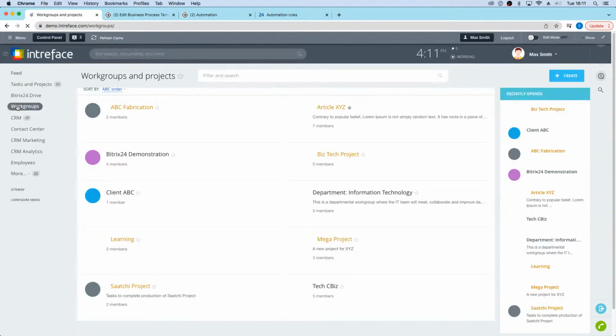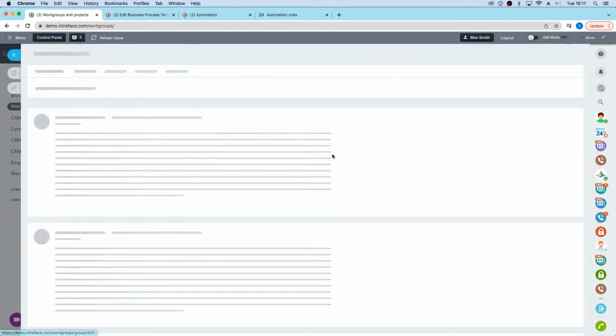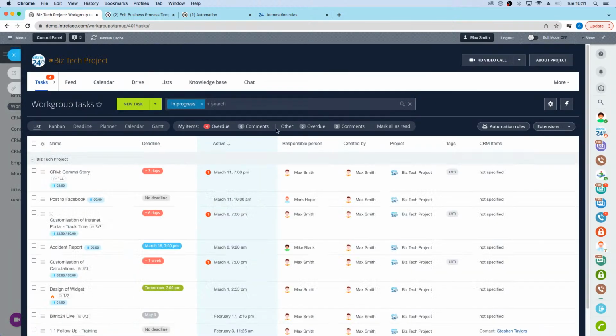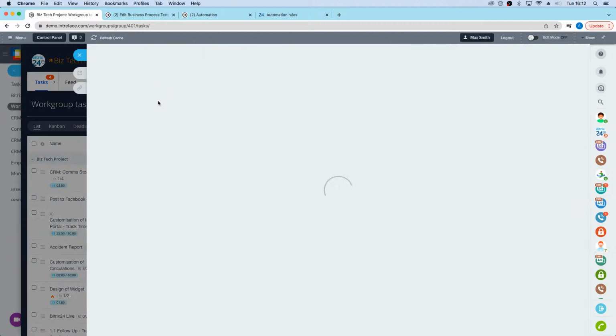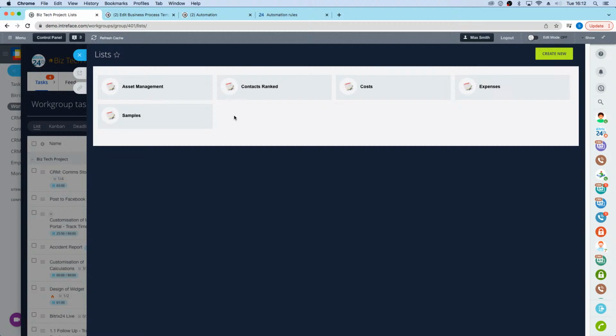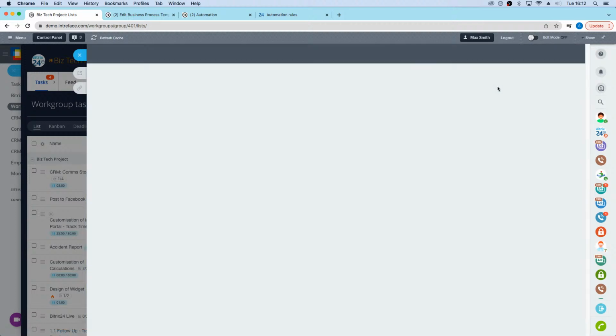Okay, so now moving on to the work groups. Work groups are where we can manage projects, so we won't go into too much detail today. We do have a task and project management webinar where we focus specifically on how you manage projects. But if we just go into the lists element, this is essentially where we can run and store tables of information associated to the project.